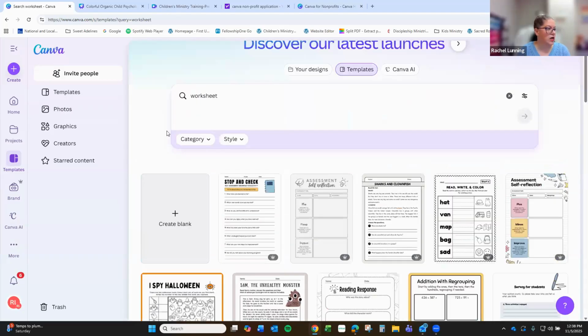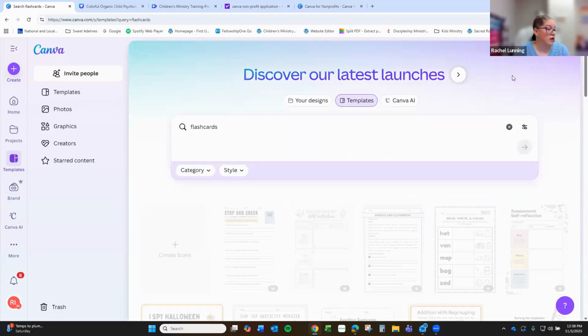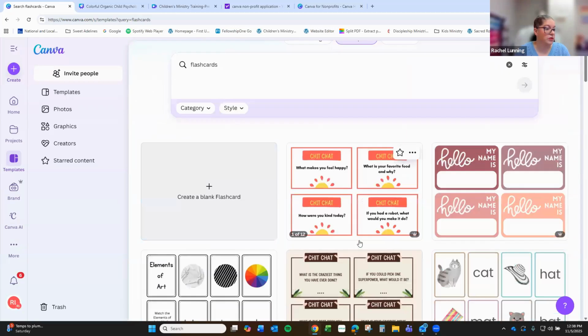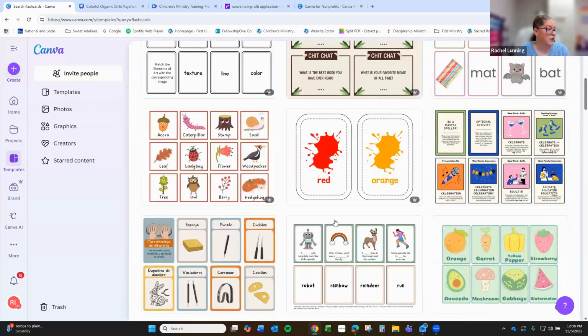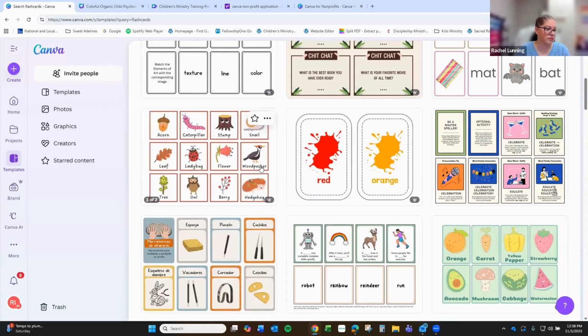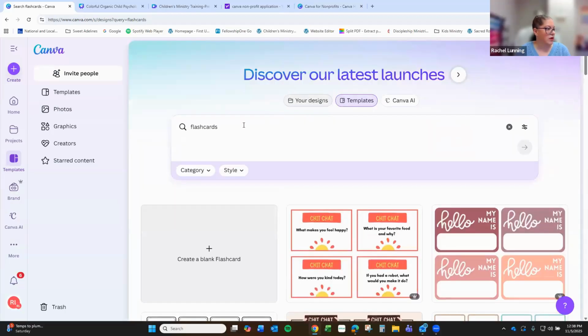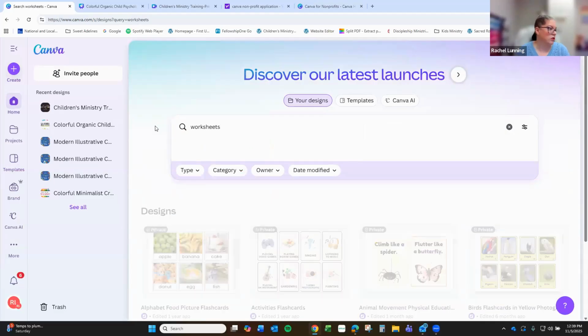I've also done flashcards. If you want to do a certain type of flashcard, like we did a nature scavenger hunt and I used something like this that was already ready to go, and just opened it, saved it, printed it. Super easy.